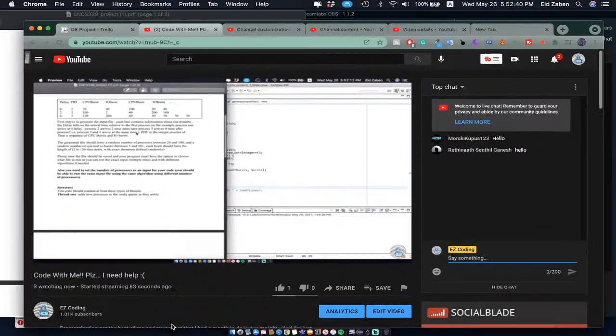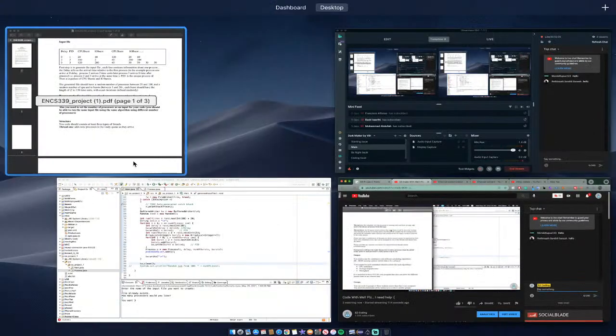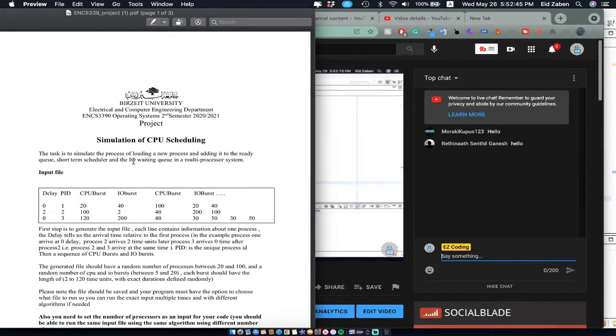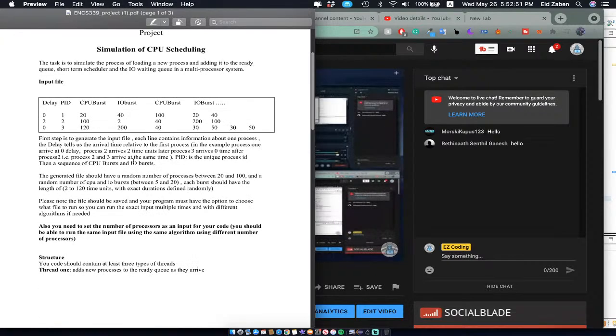But yeah, basically, what we've got going on is this project. It's for my operating systems class. And I don't really understand what I've got. I'm slowly starting to understand what's going on, right?